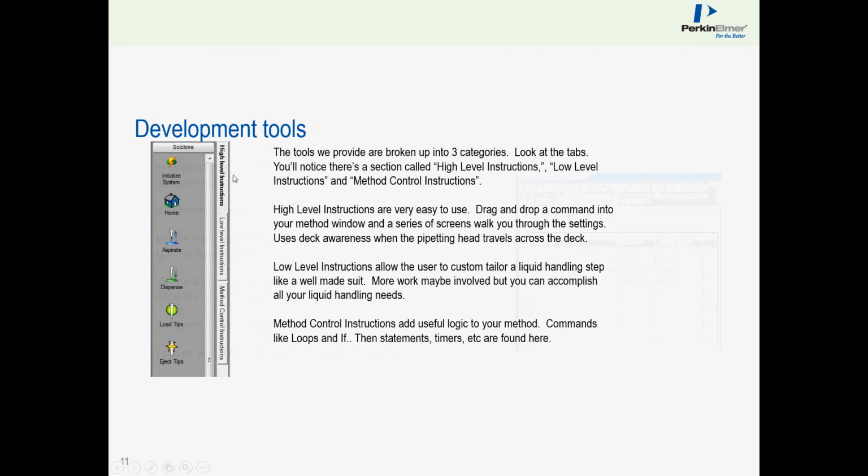On the left hand side we have our development tools, things that you would use if you did want to, say for example, modify one of your applications, whether or not you wanted to add an extra mix step or an extra pipette step. That's something that you can actually add and customize in some of the applications that we actually develop, and it's very easy to use. Again, just as I mentioned earlier with the deck setup, it's all drag and drop operation.